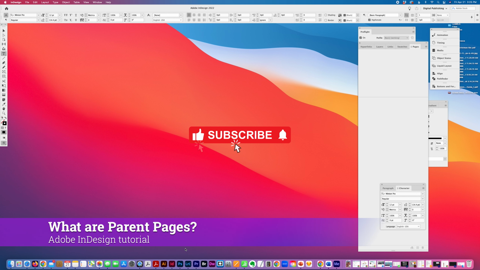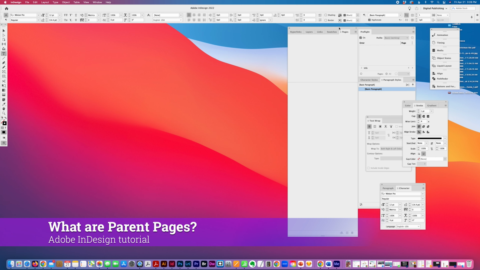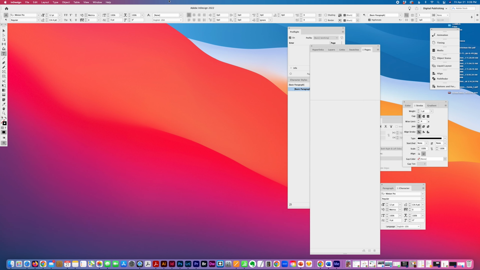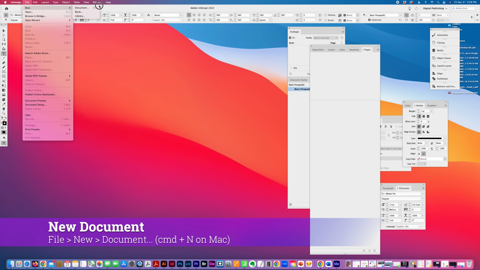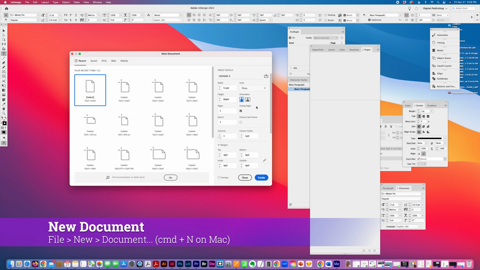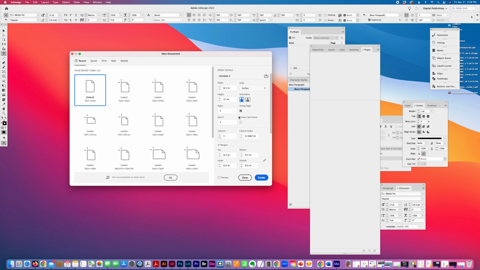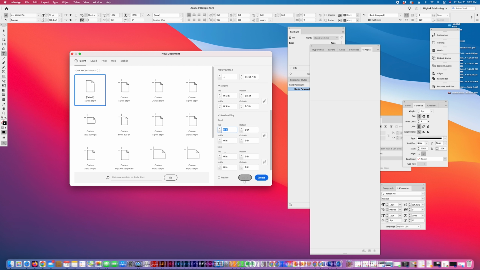Today I'm going to explain what parent pages are in Adobe InDesign. So I'm just going to create a new document. I'm going to go with inches, facing pages for a booklet. Just going to leave the margins default. Bleed is where color or background would bleed off the edge, but I'm not going to do that. Slug is the spacing between the pages.